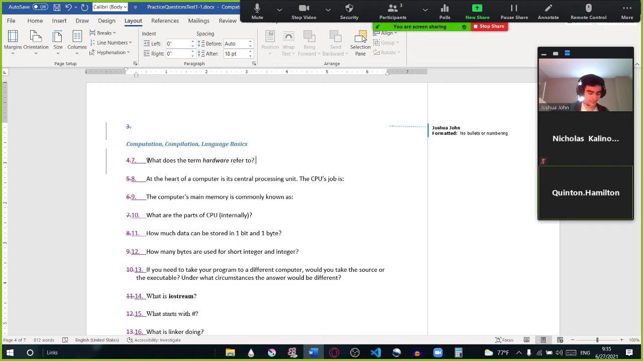The part of the computer that helps it do its job. Like the physical part, right? Think about this. Software, you can't touch it, right? It's like code. You can't touch code, can you? No. Hardware, they call it hard because you can touch it, right? You can actually feel it. Like the keyboard, that's hardware. Your mouse, that's hardware, right? So we just call it the physical parts. So we'll say physical parts of a computer.